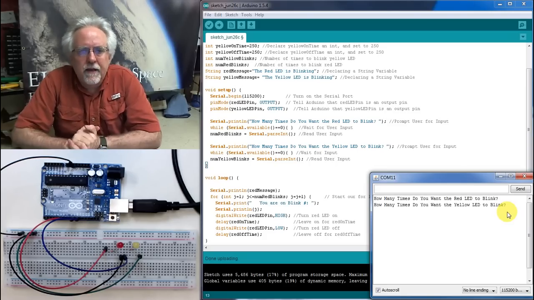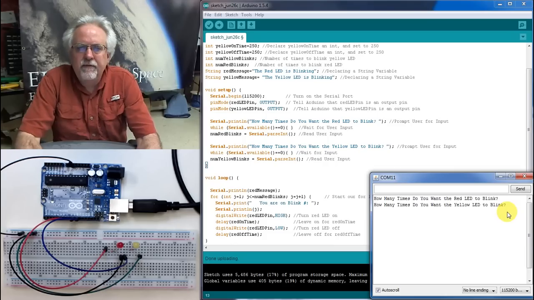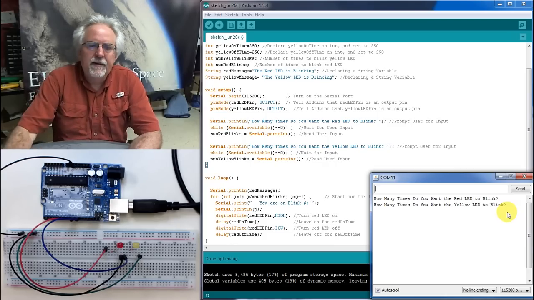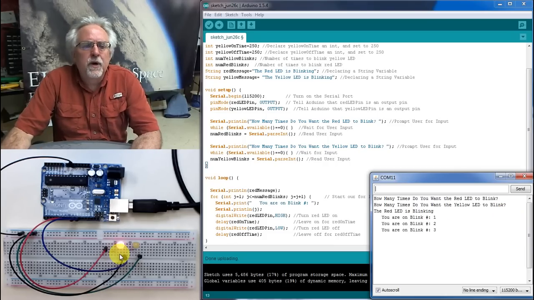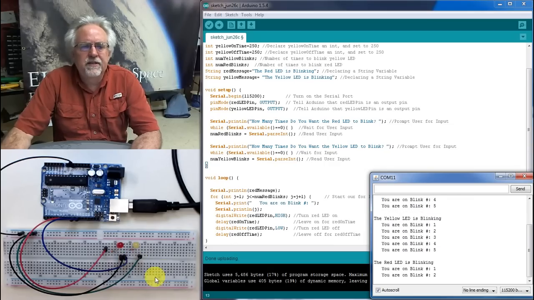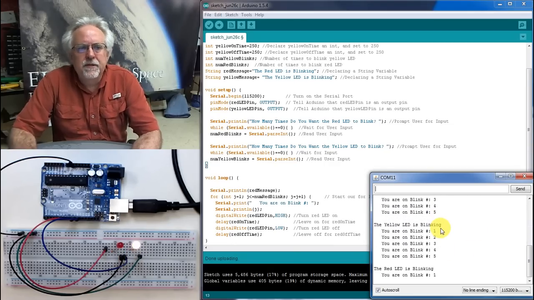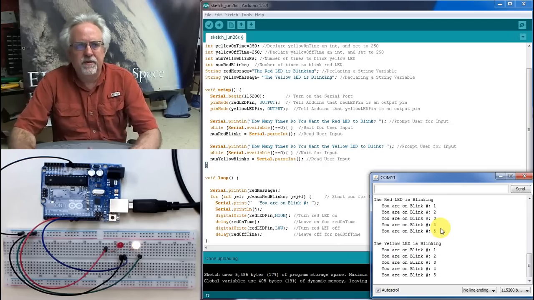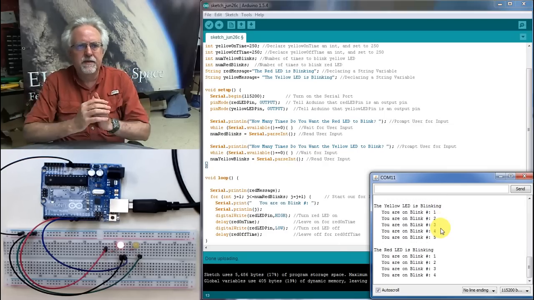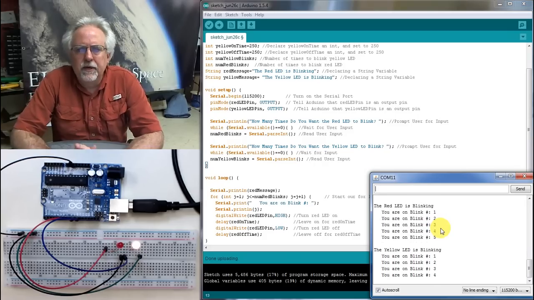Don't want to play favorites here, so the yellow one, we're going to blink 5 times as well. Now you notice the red is going to blink 5, and then the yellow blinks 5. And in synchronization with that blinking over here, we're printing out to the serial monitor which LED is blinking and which blink we're on. So you see, we're getting a lot of these little pieces working together now.